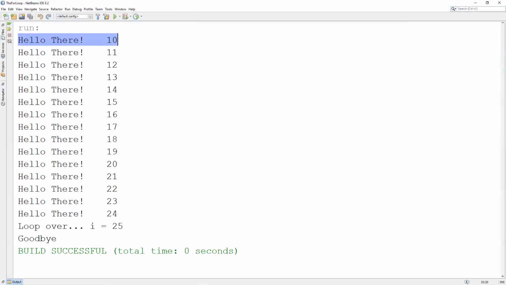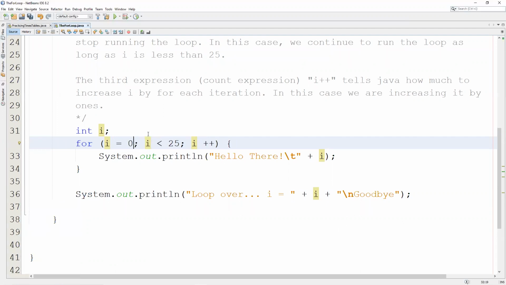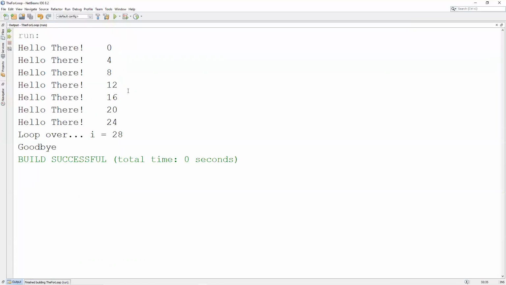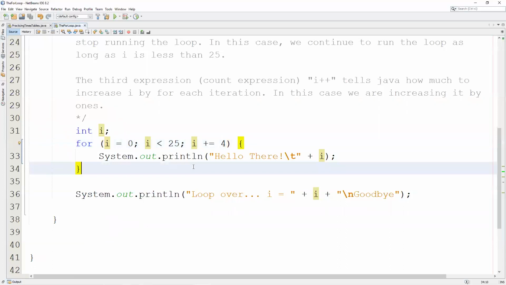If I start I at 0 again, but instead of incrementing I by 1, I increase I by 4, then it's not going to go 0, 1, 2, 3, 4, 5. It's going to go 0, 4, 8, 12, 16, 20, 24, and then it's going to go to 28, and 28 is going to be when it's larger than 25, so that's when we're done. Okay? I don't always have to increase it.